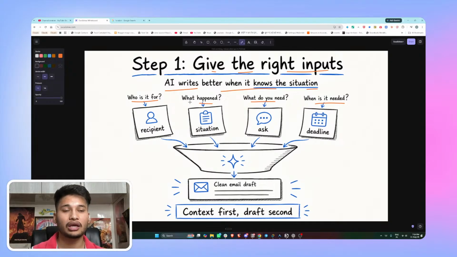So what happened, what is the situation we are in? This is the part where you describe the situation and the context. What do you need, like what do you want the next person to do, the action you want from the next person? So this is the ask. Deadline: in how much time that person should do this task.